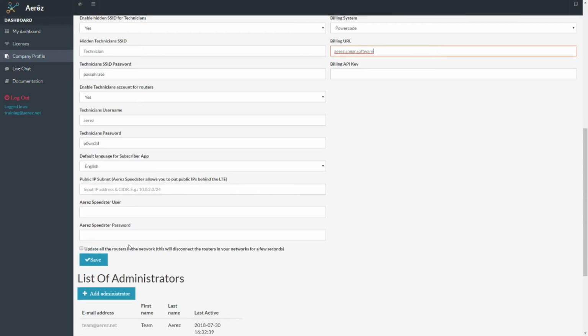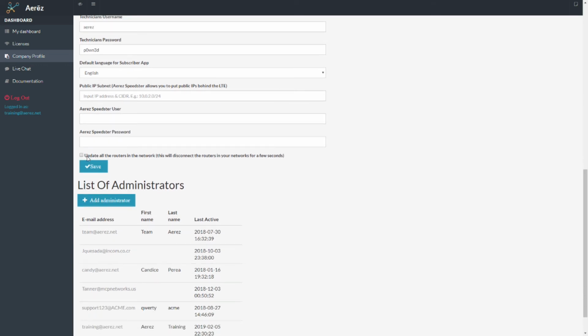Once you're done making changes to this page, you can click Save. And if you would like for your changes to get pushed out to all the managed routers right now, instead of the next time that that router either reboots or queries for an update, you can click the Update All Routers in the Network button.